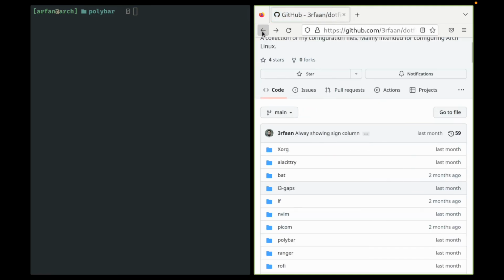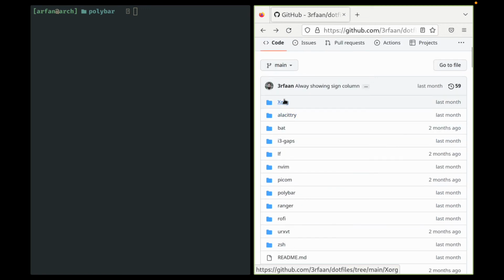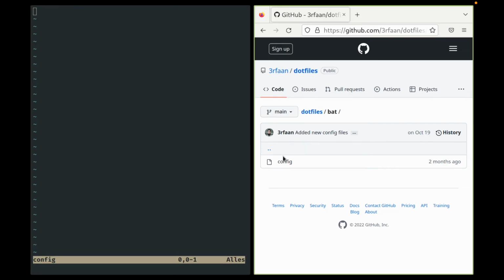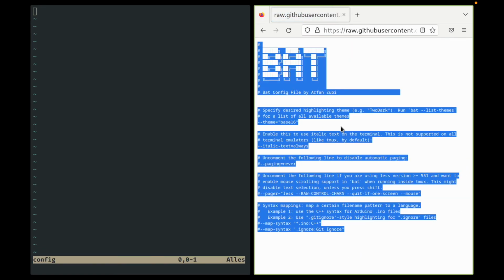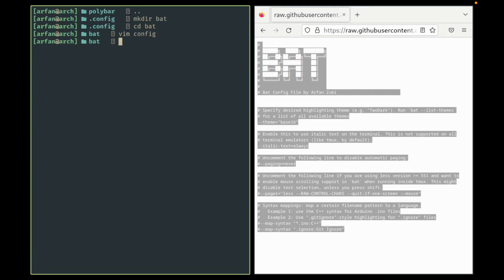All right. Polybar we have done. Let's see, let's do bat. Make here bat, cd bat, vim config. Like that.